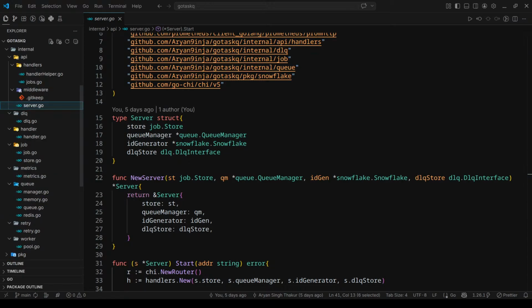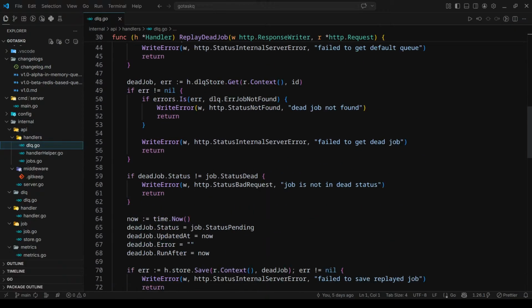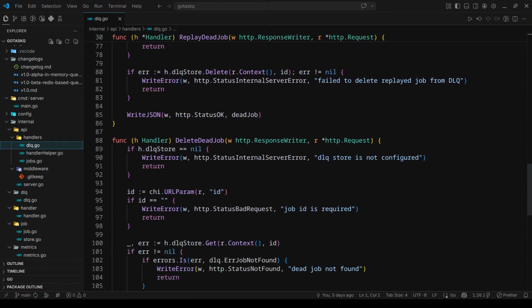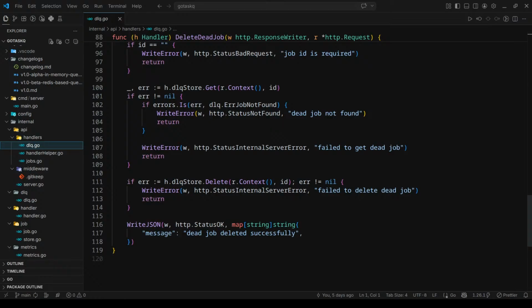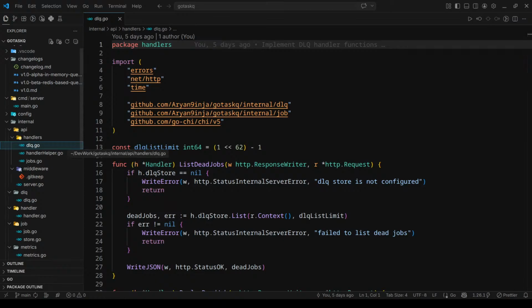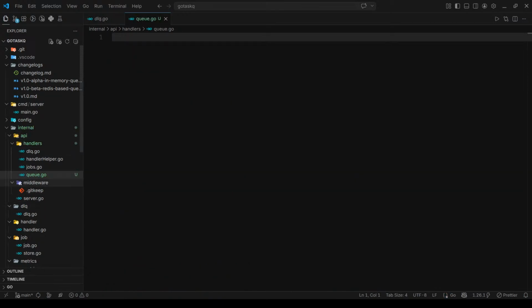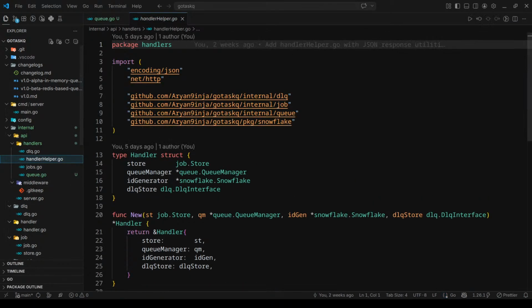Let me check how the code implementation goes, like dlq.go. How does it go? Delete that job. So internally it calls this and then it calls this. Yep, so we don't need any more methods to be exported by the jobs. But in the case of dlq and q, firstly I'll have to start with the q implementation, q.go. So I'll insert some handlers for q.go that will help us manage the queue from API requests.